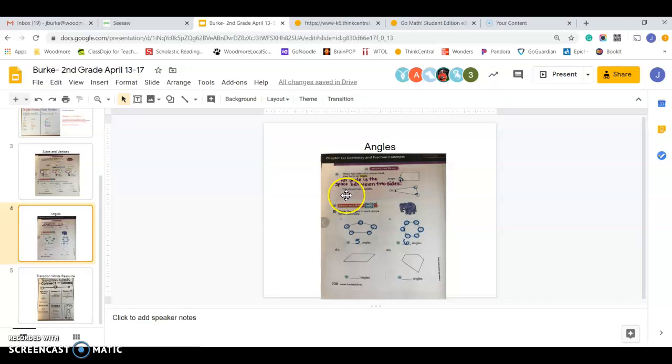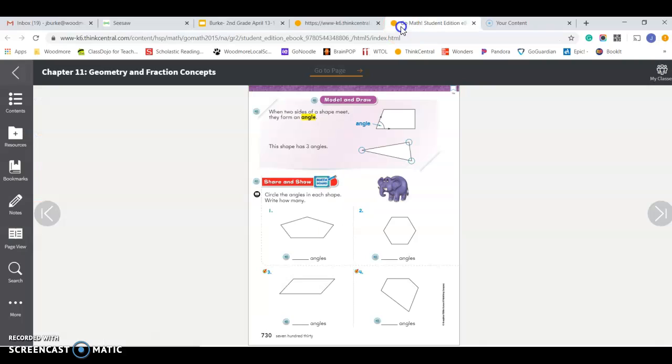It's just an example of what angles are, and it's the space between two sides. And the way we represent that is by circling the whole angle. Okay, and there's a couple of examples for you in 1 and 2 to kind of help you out. Then the students will complete pages 730 to 732.